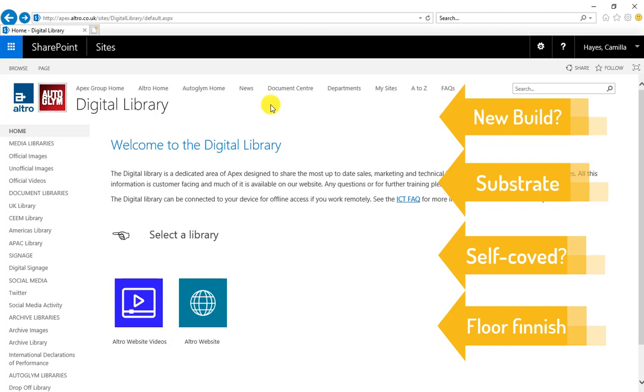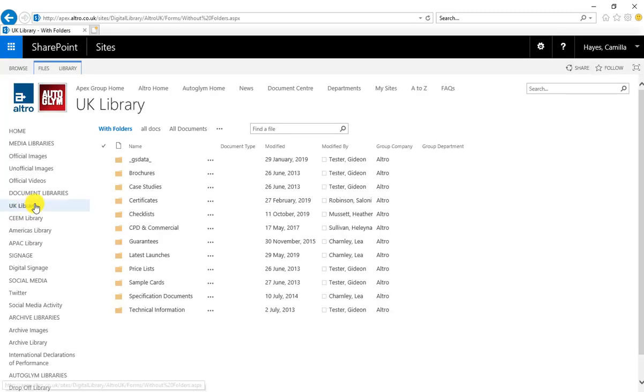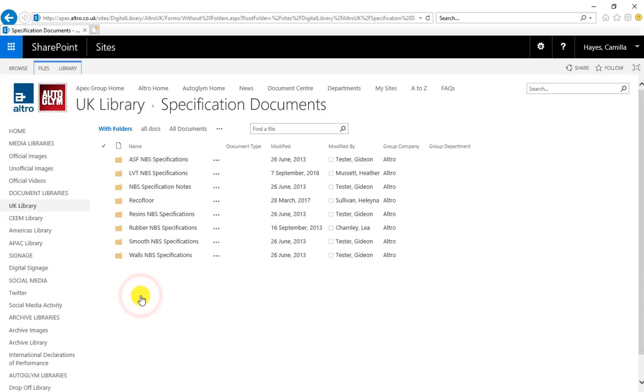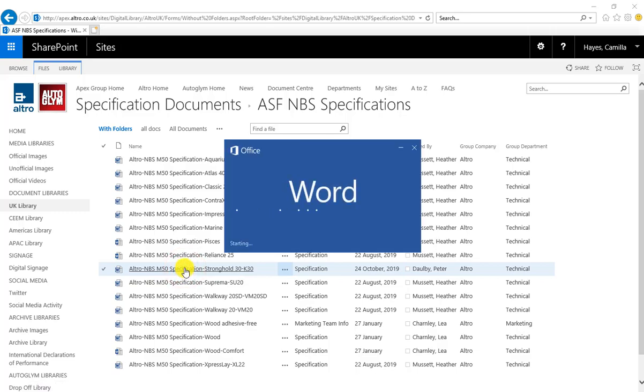In order to do this, we need to go to the digital library and go to UK Library, click on UK Library, go to Specification Documents, click there, and because we're writing a safety flooring spec for Stronghold 30, we need to go to ASF MBS Specifications and click there. This will bring up a list of all of the ASF specification templates. We need to look down the list for Stronghold 30 and open the Stronghold 30 document.